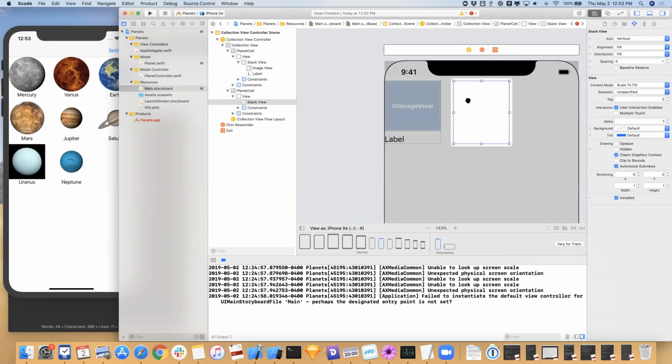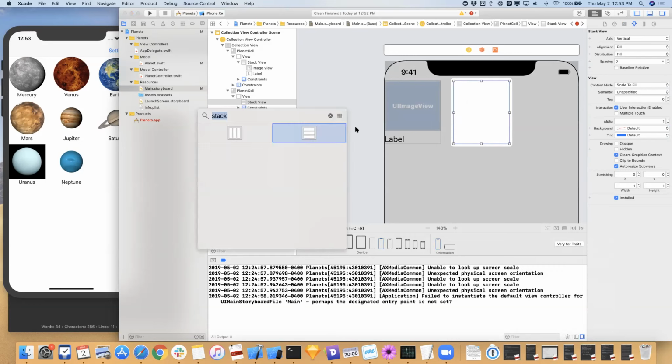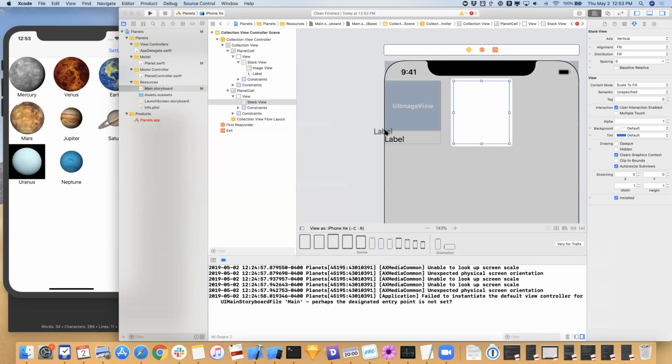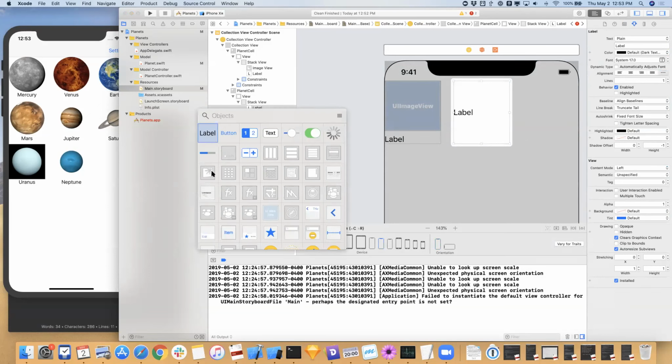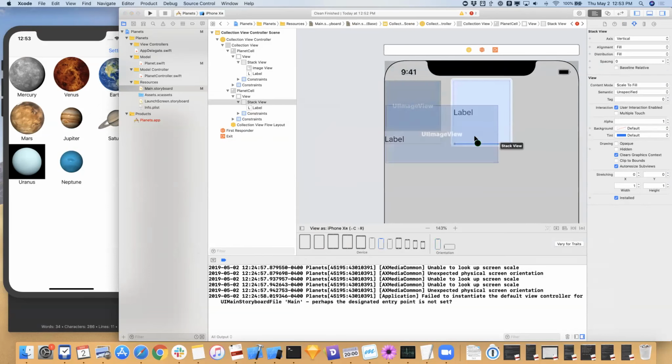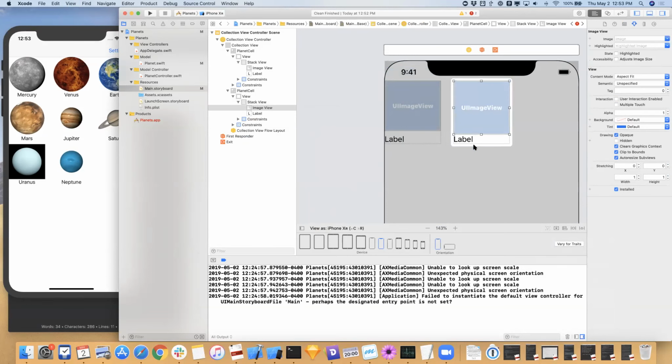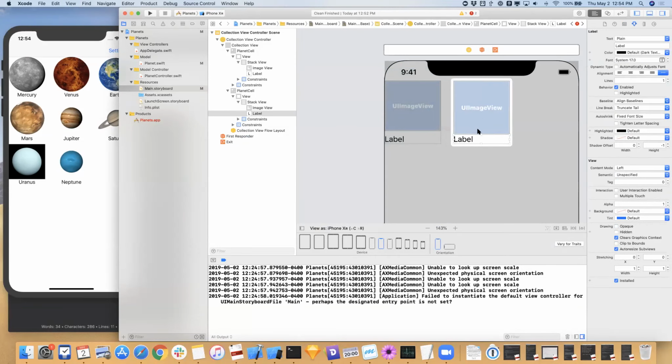So next what I want to do is drop a label and an image view. So let's grab a label and then let's grab an image view. And you should see a little pop-up for that to fill in on your stack view. I'm going to drop it and it's going to fill. And that seems to be somewhat happy. To customize this label, I'm going to center it.